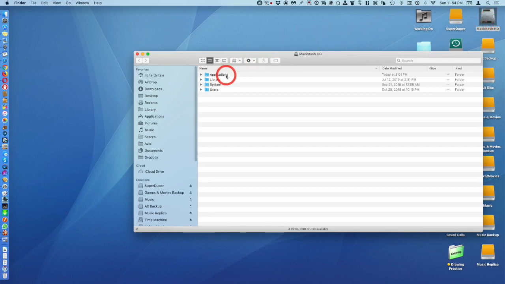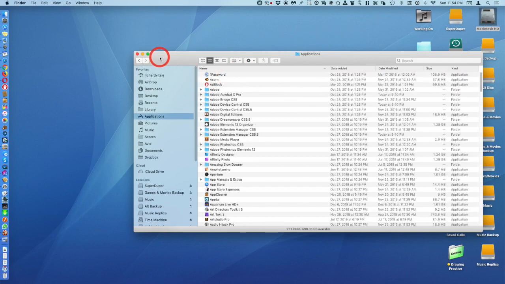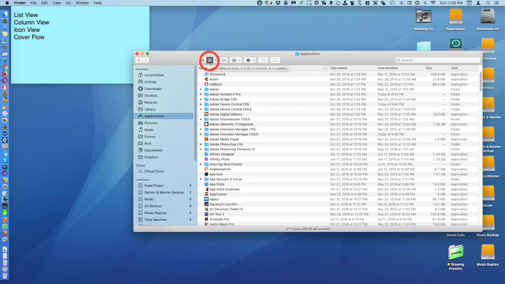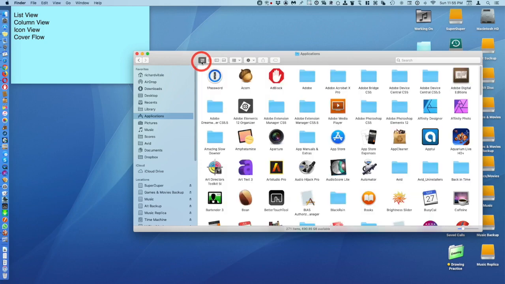And you have applications here. Now make sure that your view is set here. Now there's four different types of view on a Mac: list view, column view, icon view, and cover flow. Make sure you're set to the second from the left. This is icon view, which is rather confusing. You just have tons of icons.